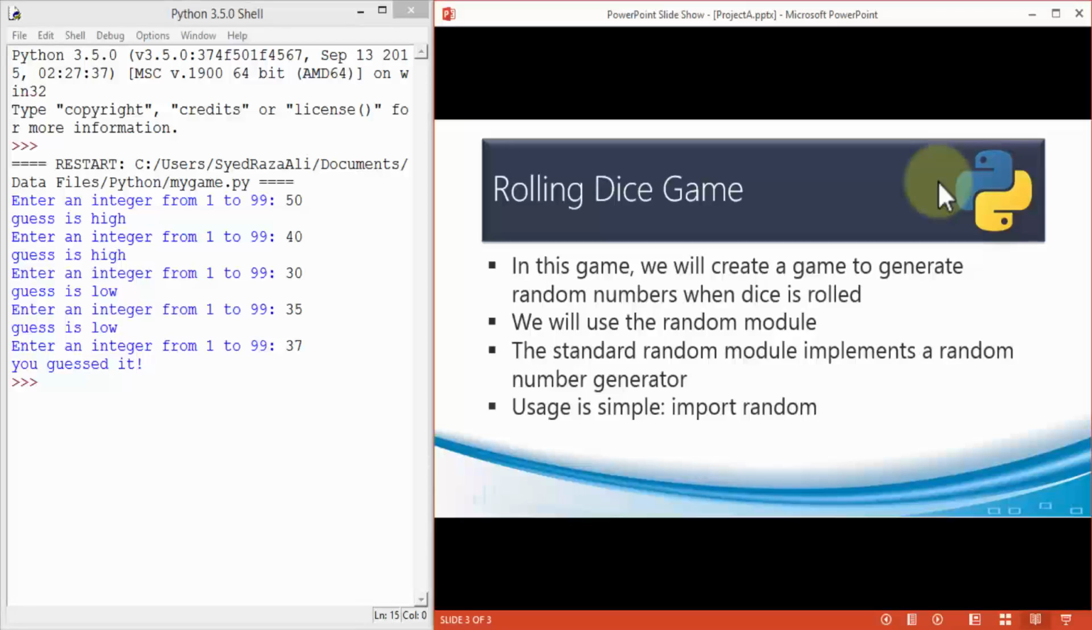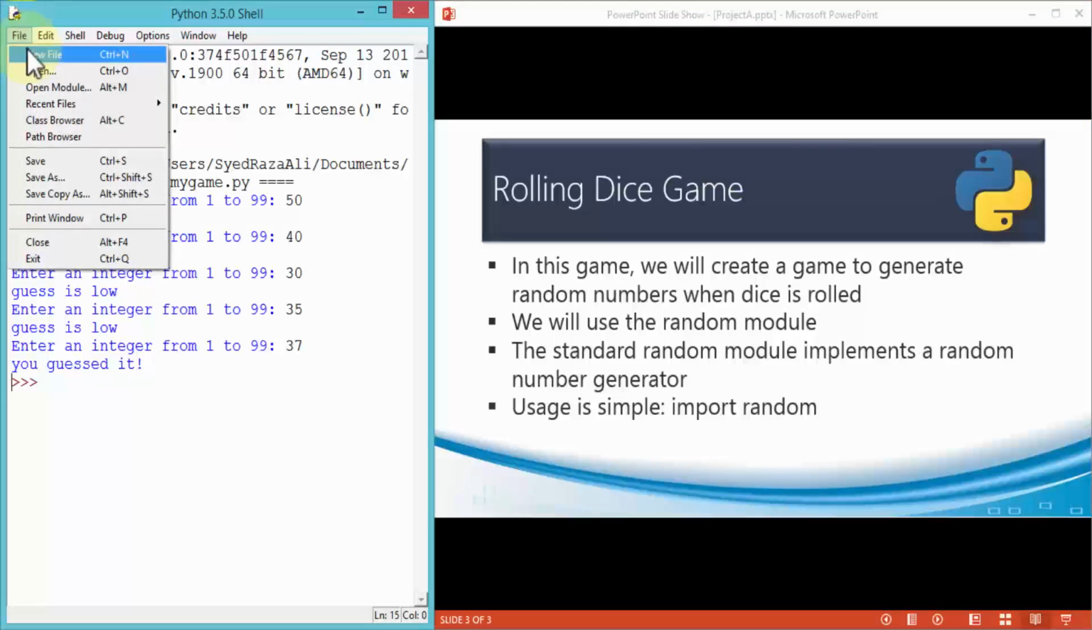In this game, we will create a game to generate random numbers when the dice is rolled. Whenever you roll dice, you get some numbers, right? And you really don't know what numbers you're going to get. Maybe you get 2, maybe 6, maybe 4, maybe 5, and so on. Once again, we'll use the same random module. So I'm going to click on File, New.